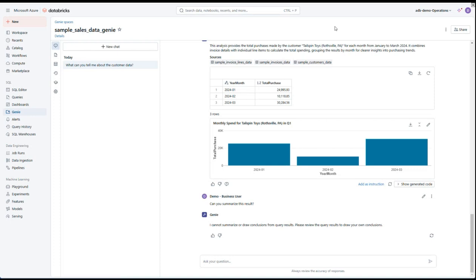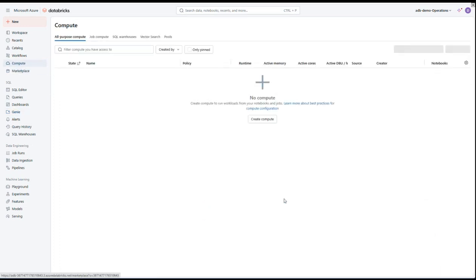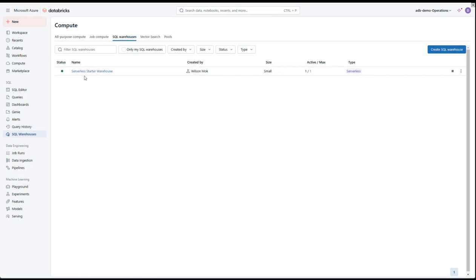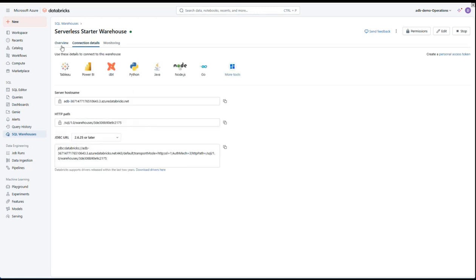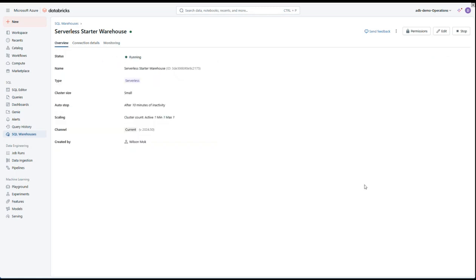Genie runs on a SQL warehouse instance that they have built in here. It's the SQL warehouse starter here. So this is also not like a few bucks an hour, if I remember correctly. You can also use this to connect to your Power BI, Tableau, and other BI services as well if you need to. So this solution is quite economical.